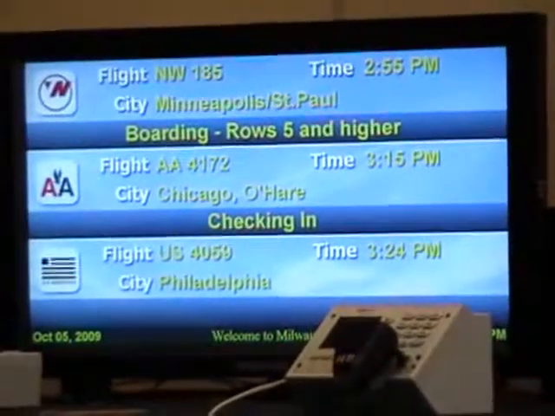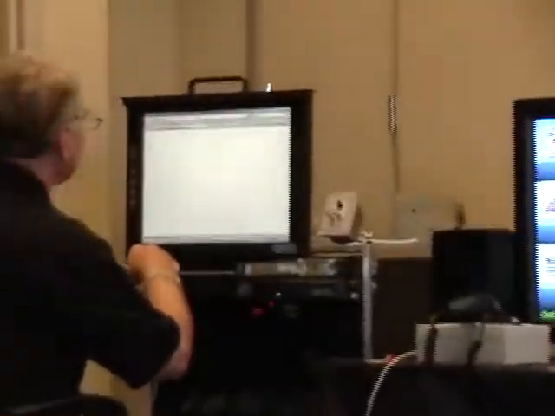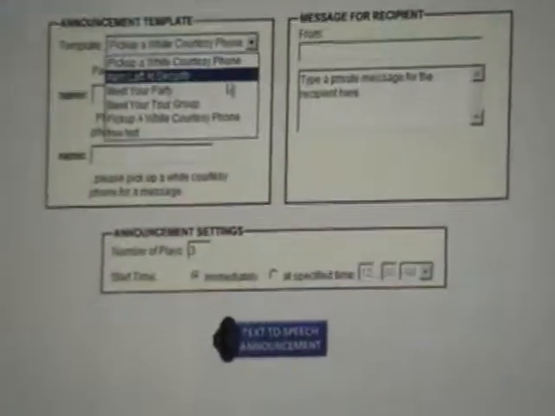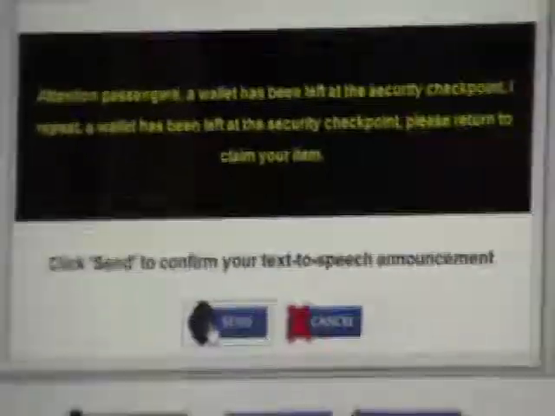All right. Let me demonstrate something here too. Okay, somebody left something at the security checkpoint. Let's say they left their wallet there. And this is just a web-based application he's running that can be run from any location. That's going to change that screen down there to our bulletin boards.